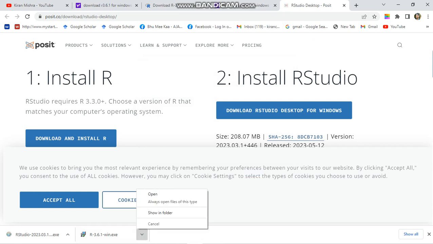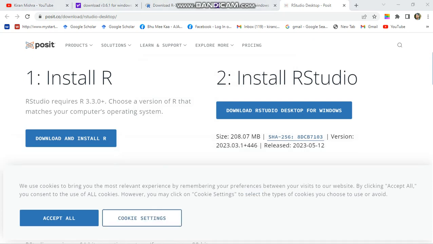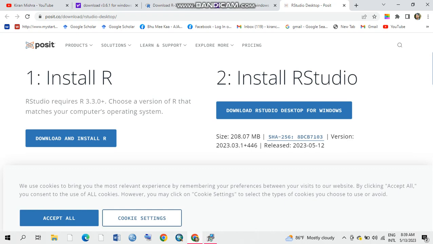Now after this, please go to here. Another one, again open it. It again takes a few seconds to a few minutes to install completely, so please kindly wait for this. Now the installation process has started for this too. It takes a few minutes. Please wait a while.